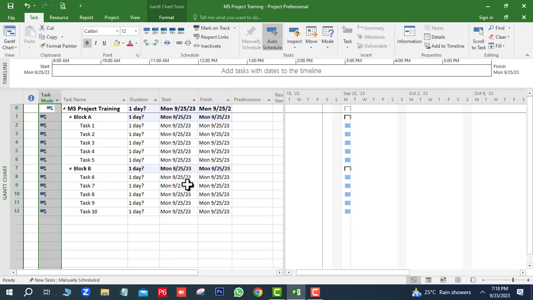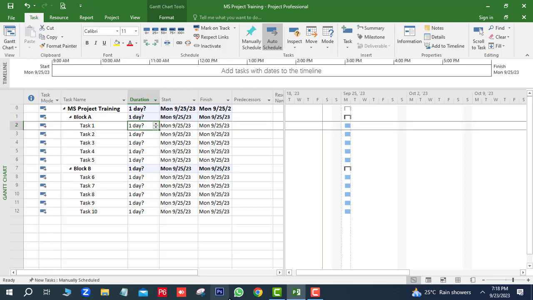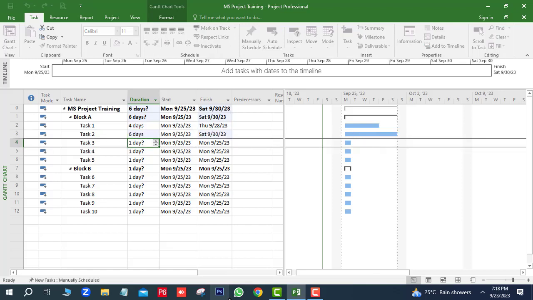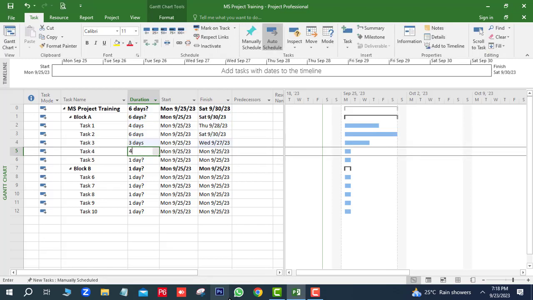Next we are going to enter the estimated duration of each task. This activity duration is 4, this activity duration is 6, this activity duration is 3 days, 4, it will take 3 days.